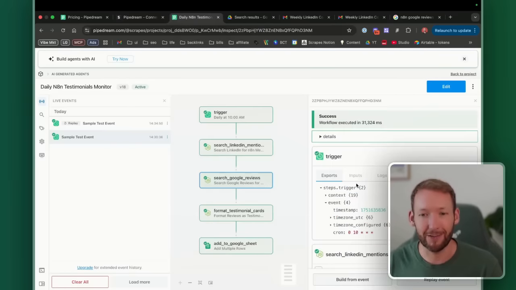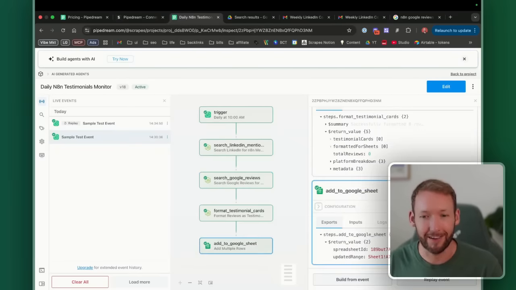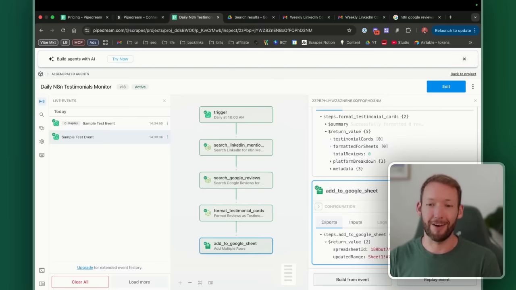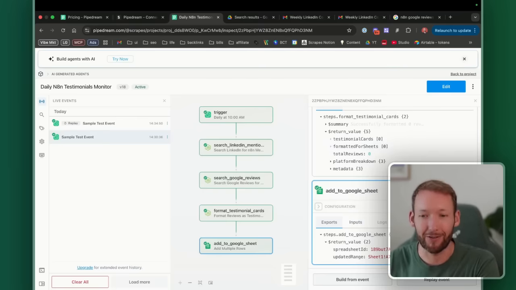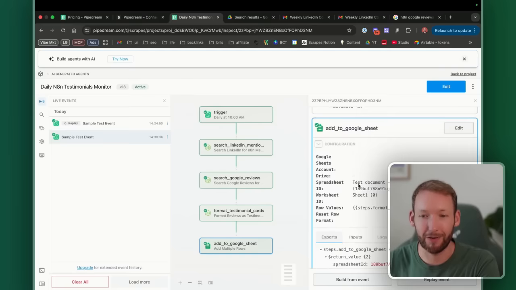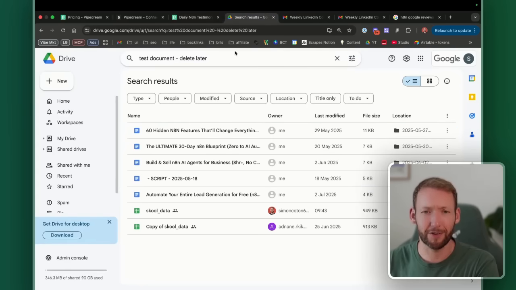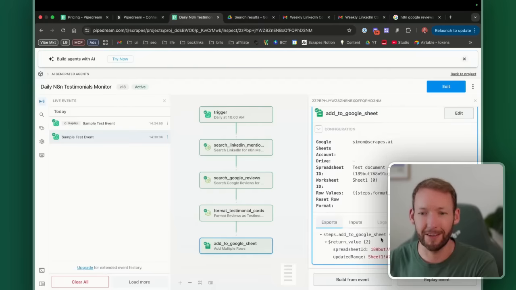The other main issue I had was adding it to a Google Sheet, but unless I'm being totally dumb, I can't find a way to actually find the output spreadsheet. It's called test document delete later, but I actually can't find the document anywhere in my Google Drive. So yeah, I've searched for it. I can't find it. It doesn't seem that there's a link in here.